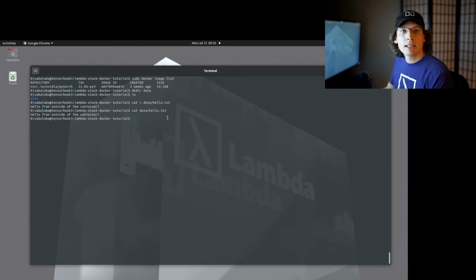I'm now going to mount that directory into the container, and we're going to run an interactive shell.